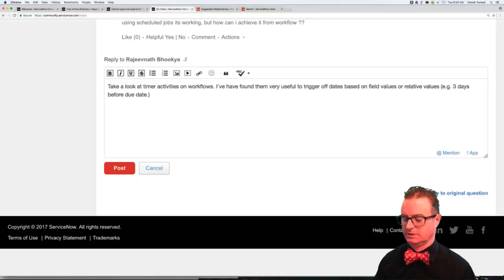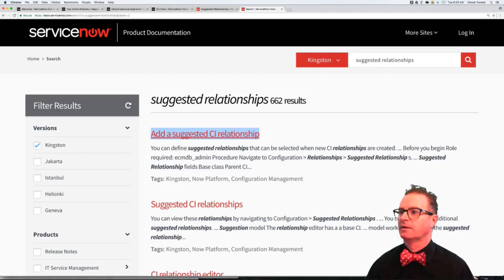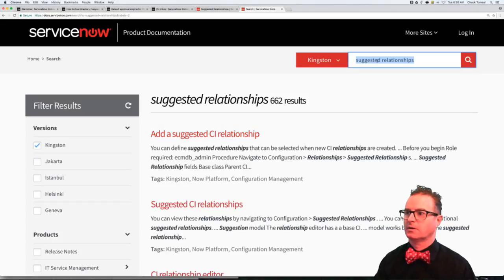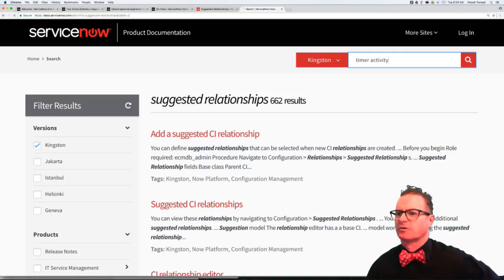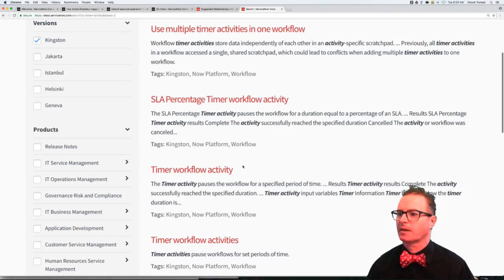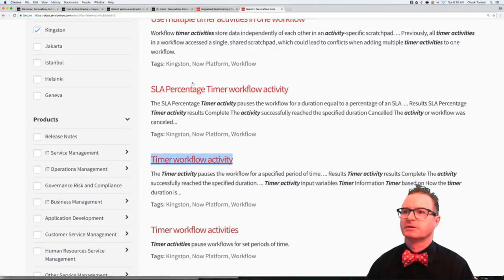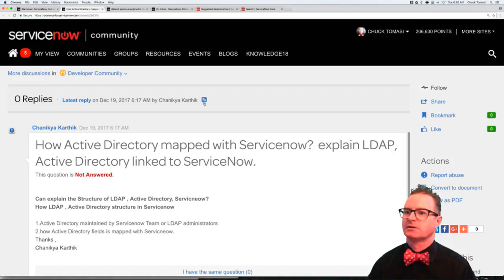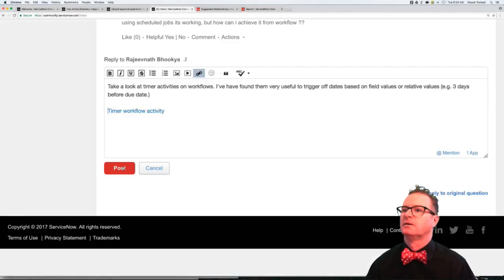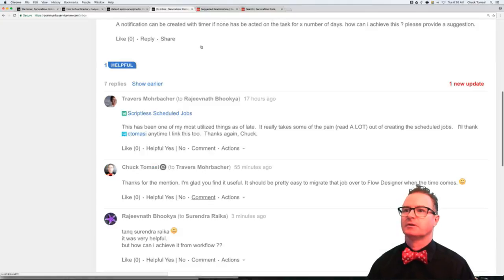Let's give them a friendly link to that. Timer activity. It's probably going to say timer workflow activity. There it is. Starting to get to know the titles of the new articles. Oh, that's not it. Where'd it go? It was in the inbox, wasn't it? It was part of a discussion. Okay, thank you very much.